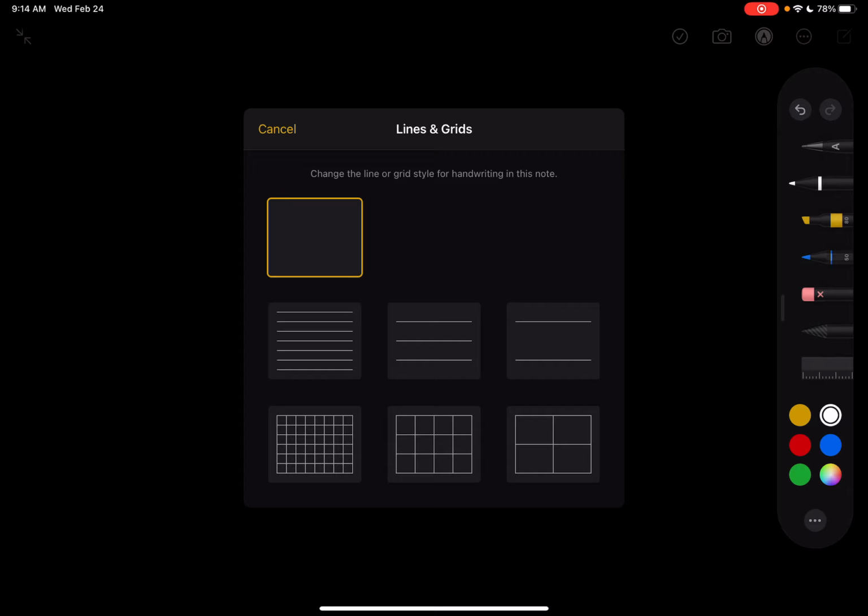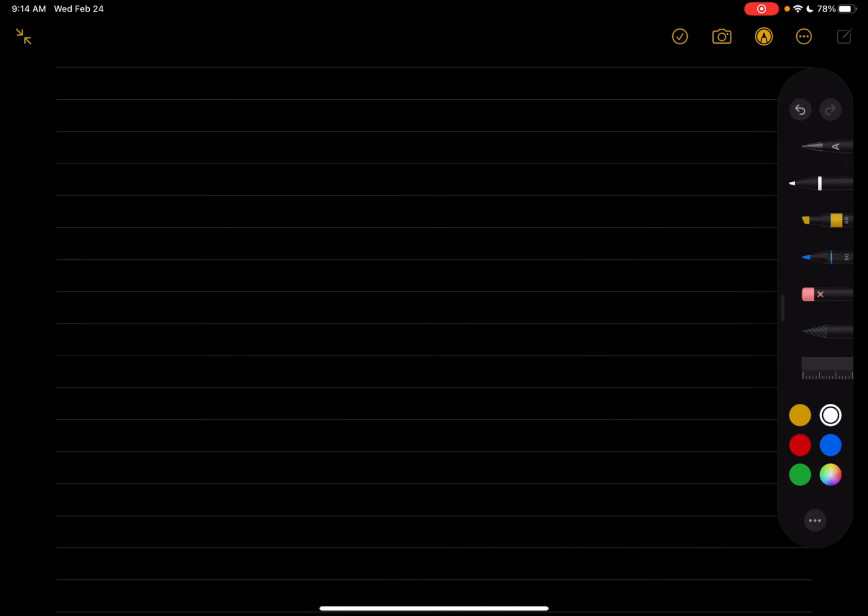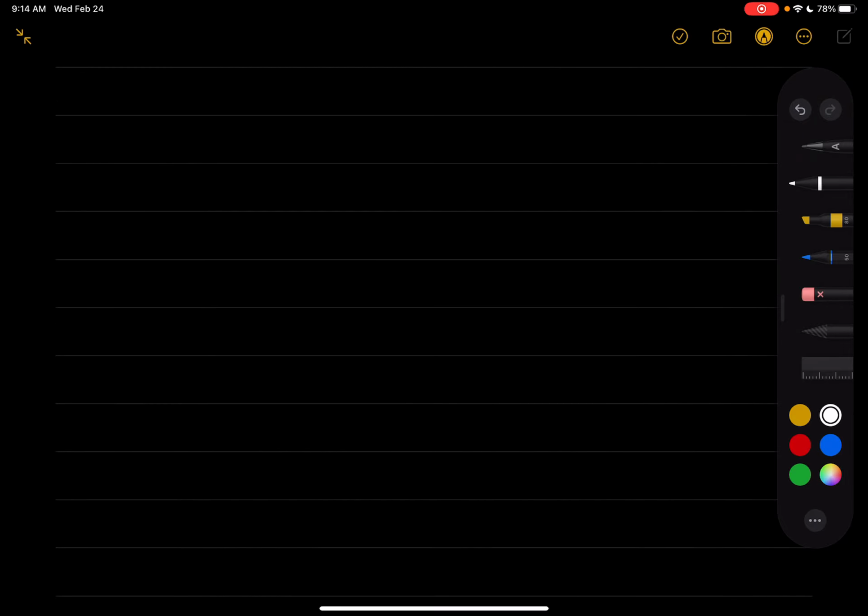So if we go back to the upper right, you have that circle with the 3 dots. If you click on that or tap on that with your pencil, it's got lines and grids, right? So you click that. You have different spaces of the lines. If it's not the one you want, just go right back to it. Pick the different one. Whatever you need.